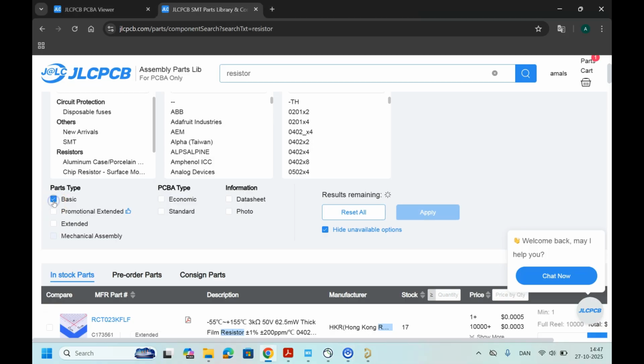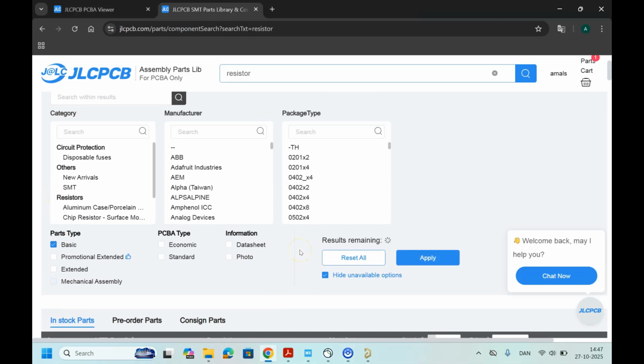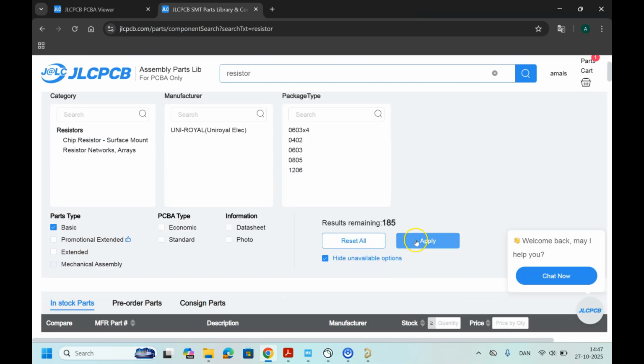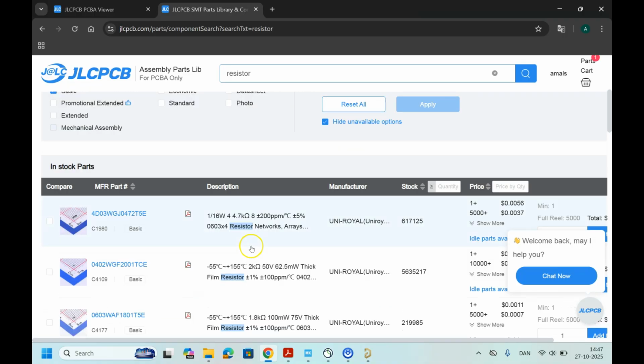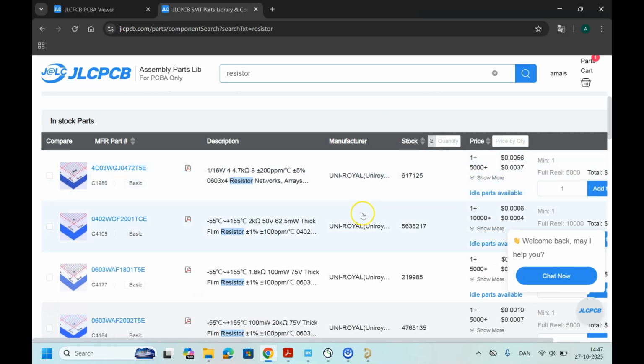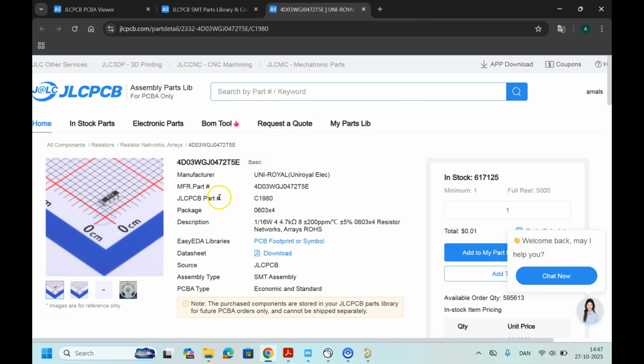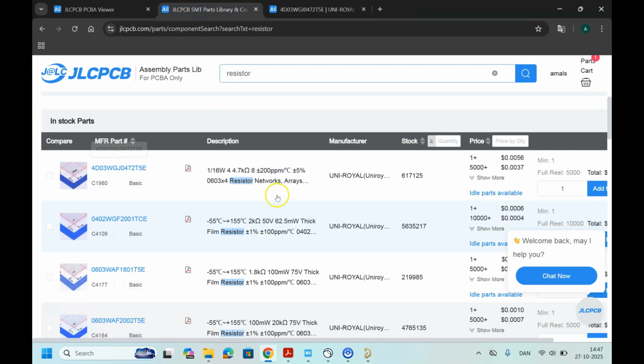If I have a resistor, for example, I can filter here by basic, just to show me the basic ones. Of course, you have to put the package and the value, and then apply. Then see if there is a basic one, and copy the JLCPCB part number. It's exactly like the LCSC part number, they are on the same system, and then you place it on your order here.